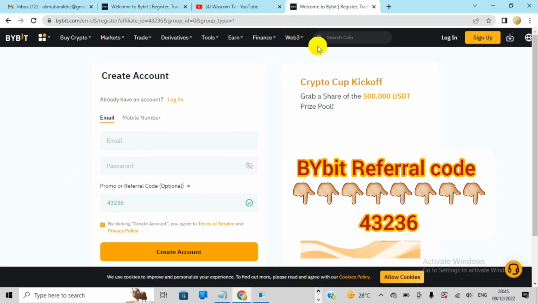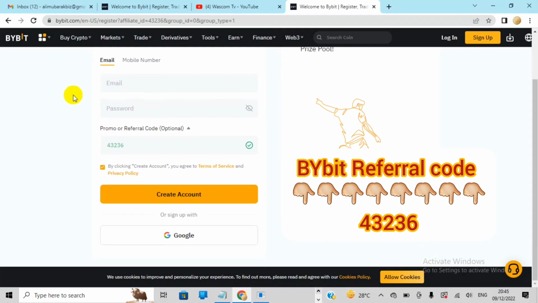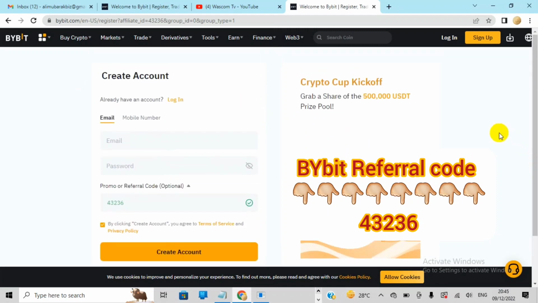Once you have done that, can you see, it will show my referral code here, and it will mark that you are registered as a member on Bybit. Let me do it step by step for you guys. You have to put in your email. Let me put in my email to register right away so that you can know how to do it step by step in this tutorial.